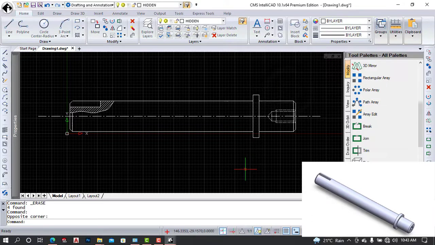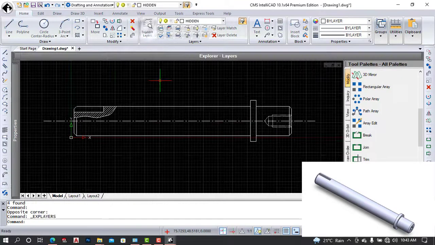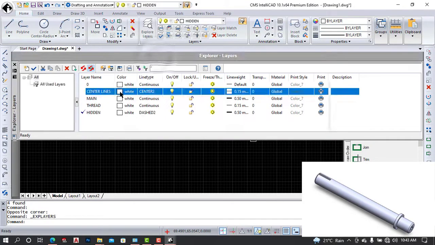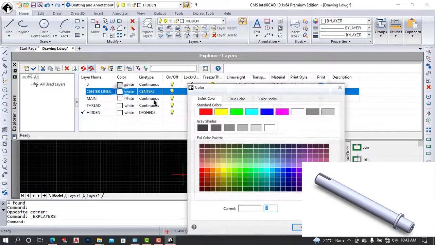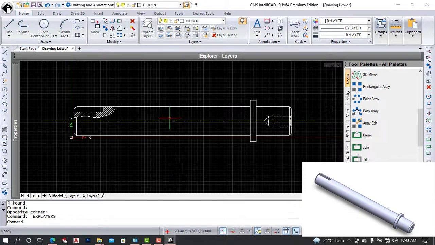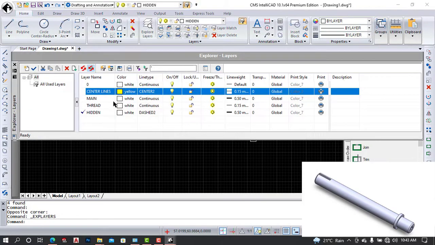But what if at the end of the drawing I wanted to modify something in one layer? What happens? Let's go and modify color and see. So you move back to the layer, go to explore layer, and then select one layer and change its color. Let's say the center line, let's make it yellow. What happens? It becomes yellow.